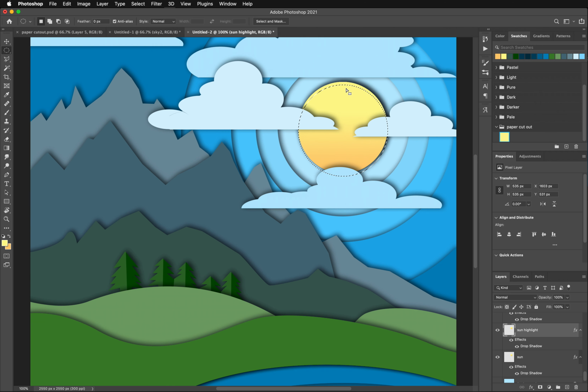I'm going to hit backspace. That cuts out part of the sun area, and I do not want to have the effects still applied with the drop shadow, so I'm going to throw this away in the trash. And I'm going to deselect. It's important that you deselect, Control D or Command D on a Mac. And we're going to look to change the color of this highlight, making it lighter.